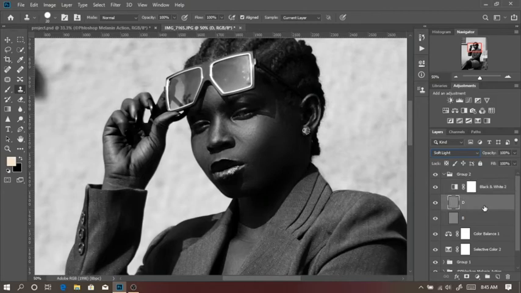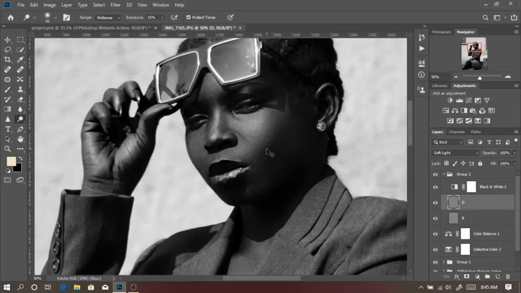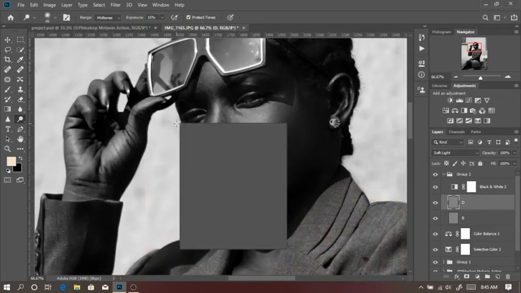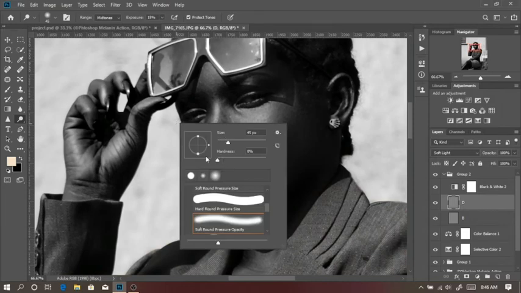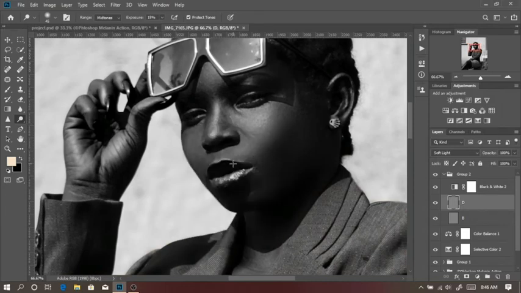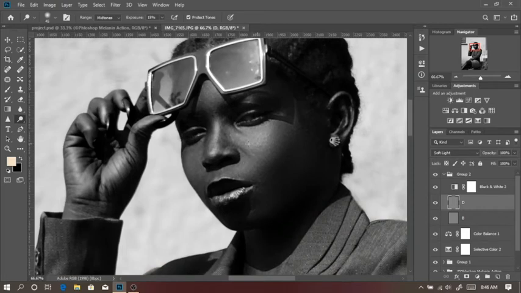So you select the D layer for the dodge, and then you come and select your dodge tool. So let's bring down the opacity to about 10. No, I think 15 will be fine. And select a soft rounded brush and hardness to 0. So let's start dodging.